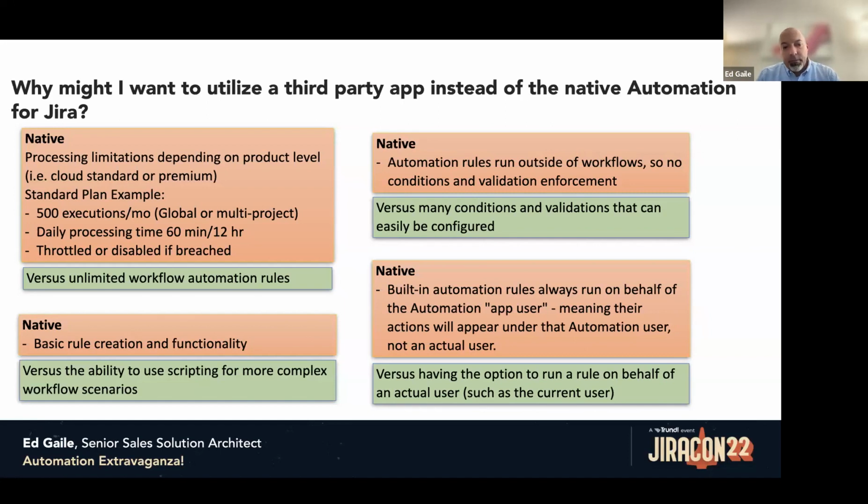rules. Native, you saw the no-code workflow that can be used for automation for Jira. Third-party apps, a lot of them have some scripting that allows you to do much more complex automation rules. The automation rules run outside of workflows, so you don't have any conditions or validations that you can use, versus the ones for third party that may run inside the workflows, and you can enforce those validations and conditions in addition to the automations. And then again, automation for Jira is going to run on behalf of the automation app user. So you can put a person in that role as an actor, but again, it's more control if you can say, I want this to run as my current user.